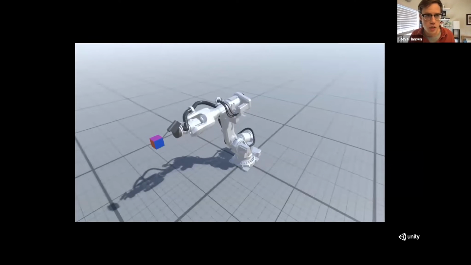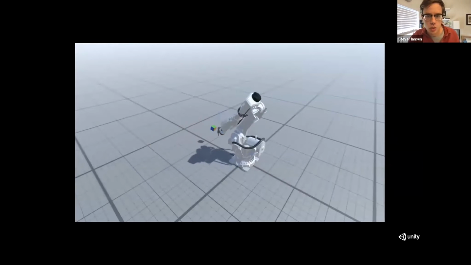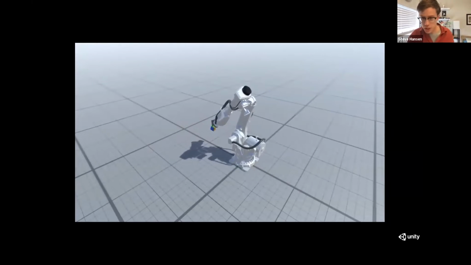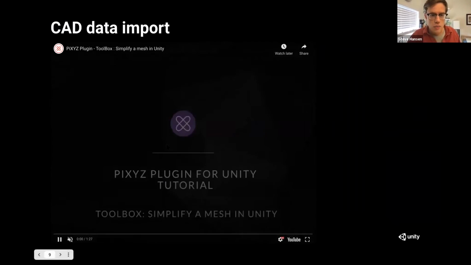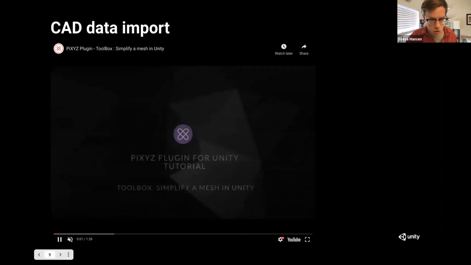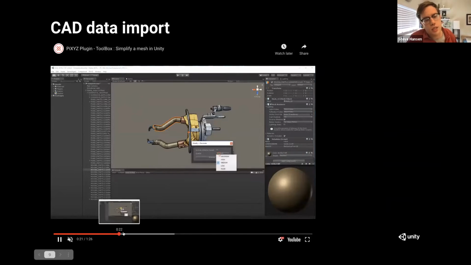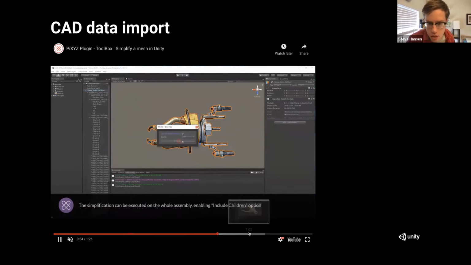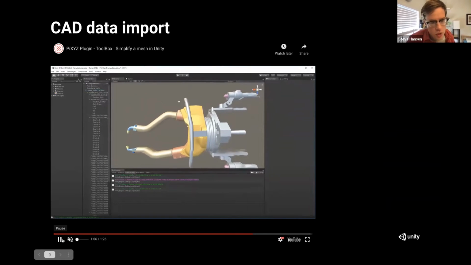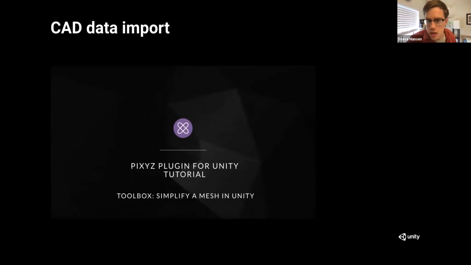This is an industrial robot showcasing some physics utilization. I think I have more on physics in a later slide. This is showing how you can do some CAD data import. There are a lot of needs in different use cases, not just robotics, but this shows again some of the broader ecosystem that Unity exists within. You can import really large, complex models into this whole thing.